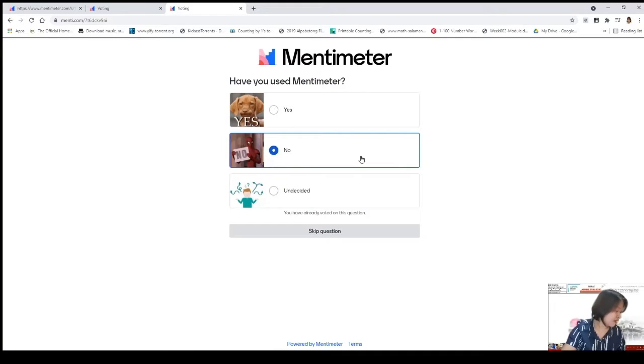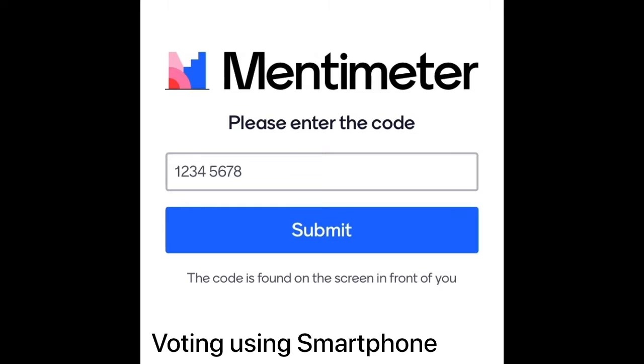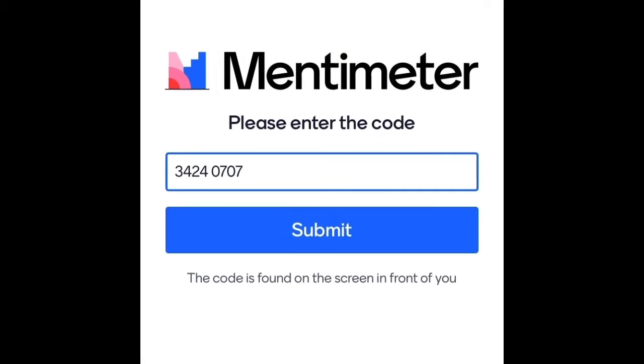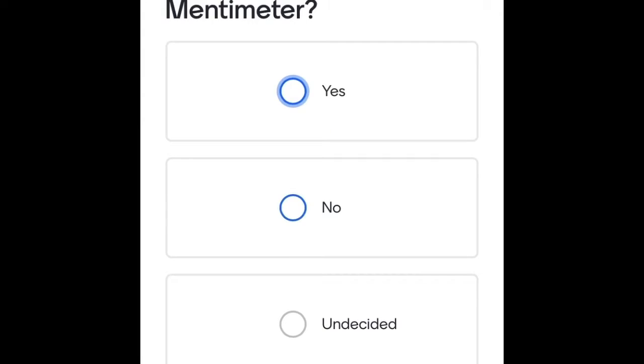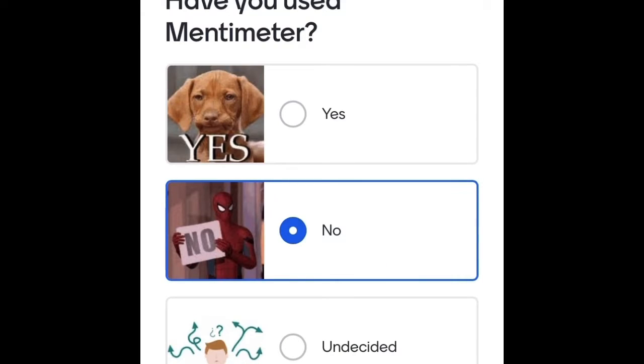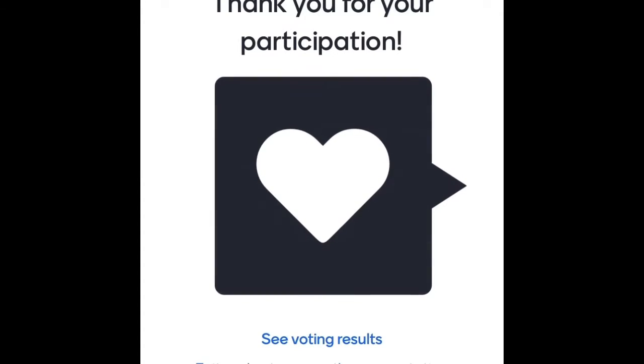Okay, so let me try my cell phone. For example, using your smartphone and the Mentimeter app, you could simply input the voting code. Like in my case, 34240707. Then you click submit. Then after that, you will have the question with the choices. So for example, I would choose no, then I would click submit. Then this one will display.